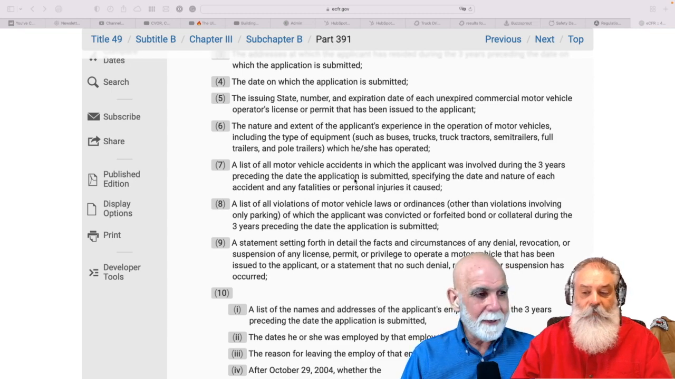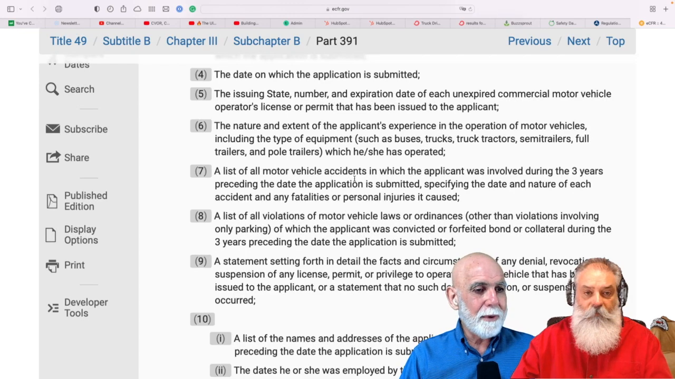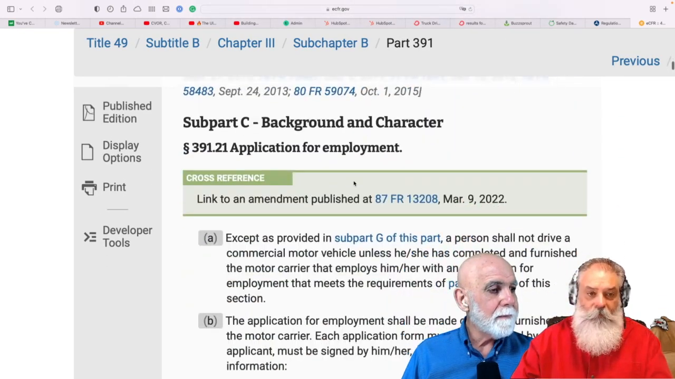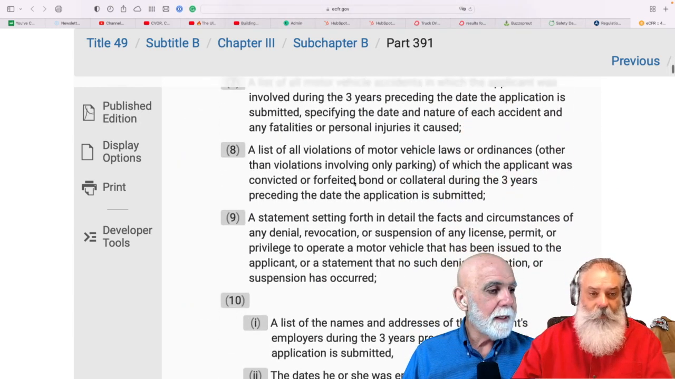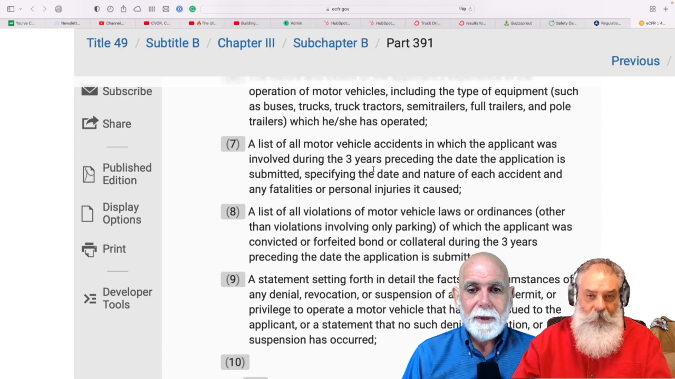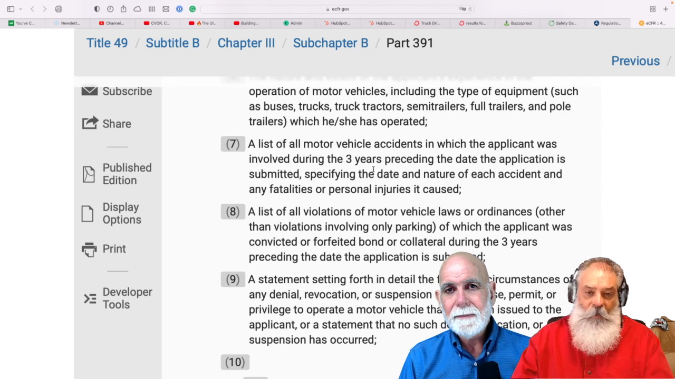Now here's one of my favorite little ones, number 7. Let's see if we can make that even bigger. Number 7, 3 years of job history preceding the application. Exactly. Is this only truck driving information? No, this is all information.